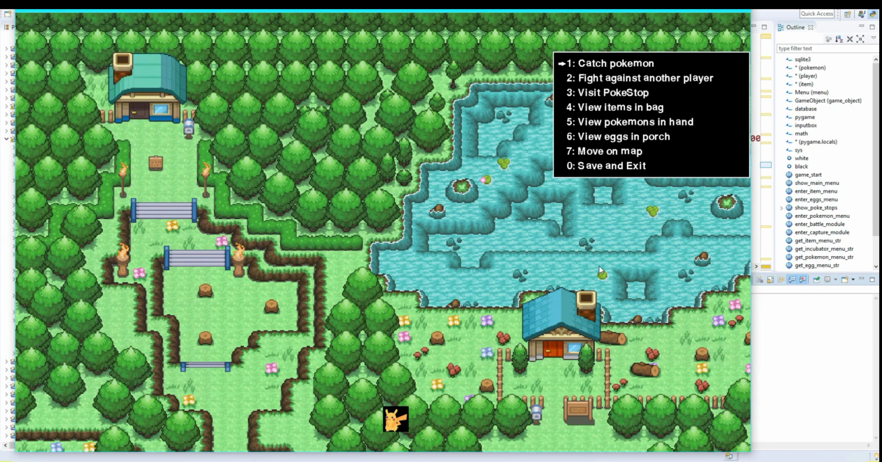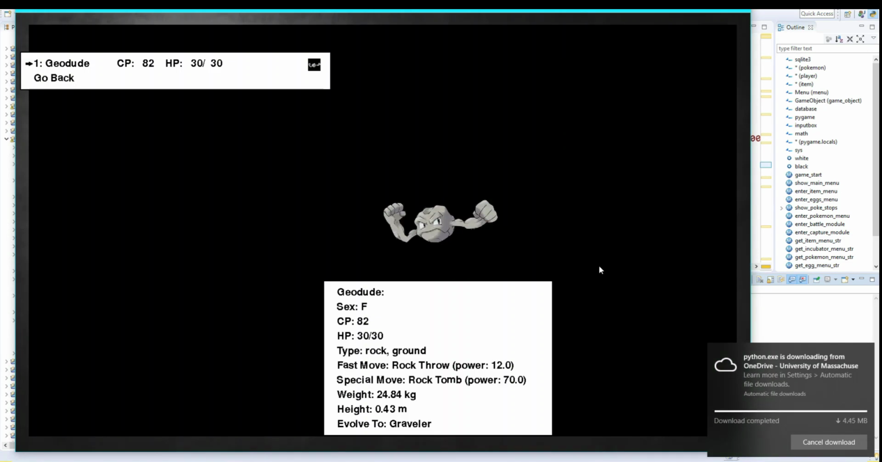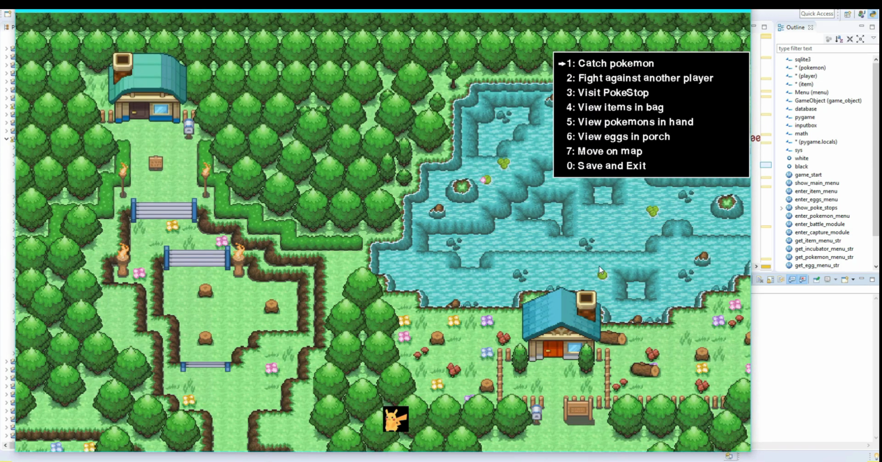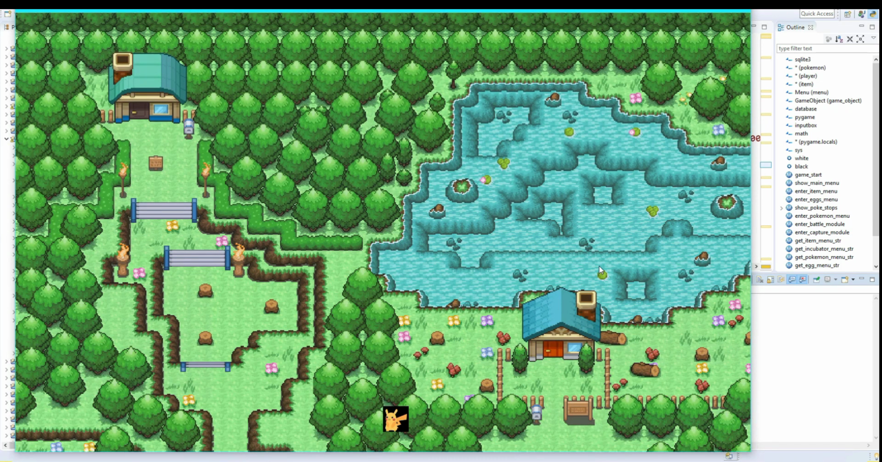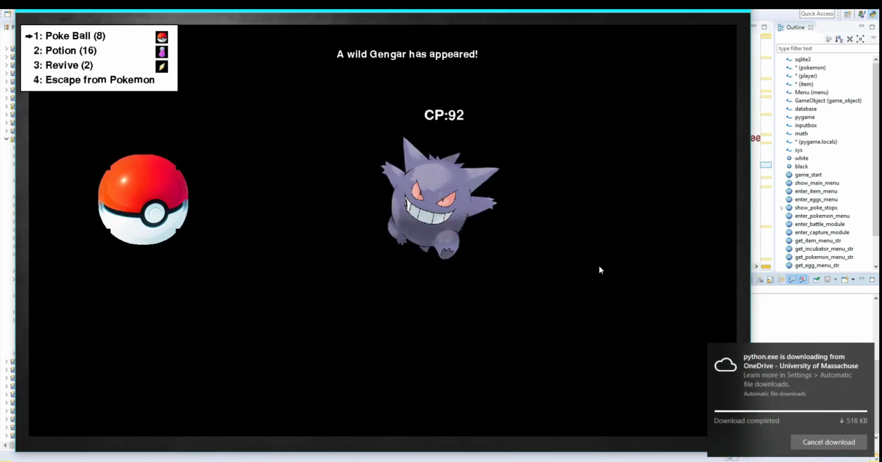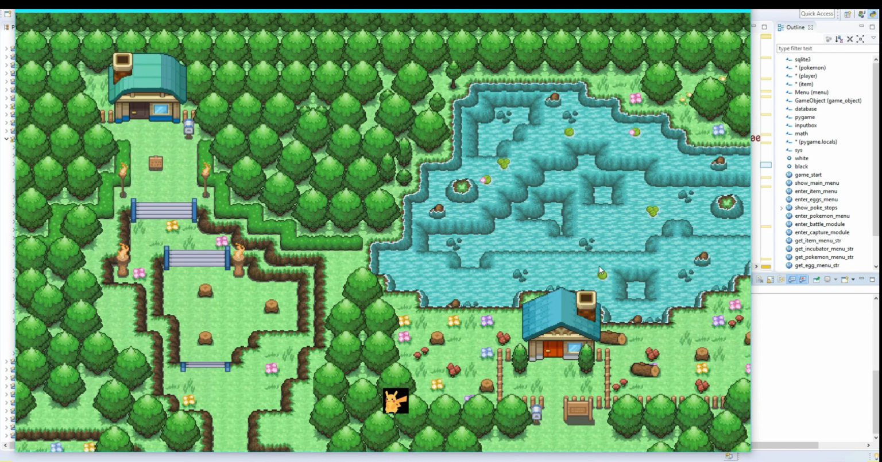So right now, the player doesn't have many Pokemons at hand. So let's see what this player already has. It seems the TA only has one Pokemon at hand, which is a Geodude. Okay, so let's try to catch some Pokemon. Okay, let me try to catch this guy. Oh, I was lucky and got this Pokemon at the first try.